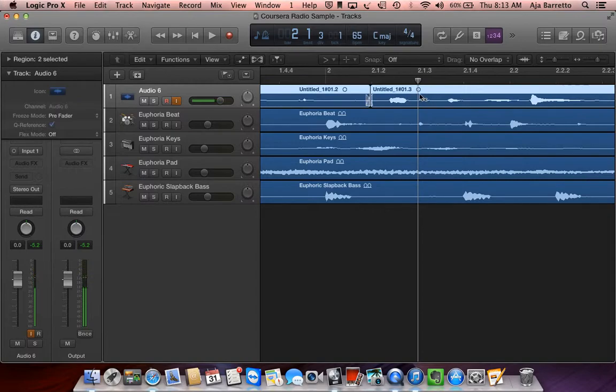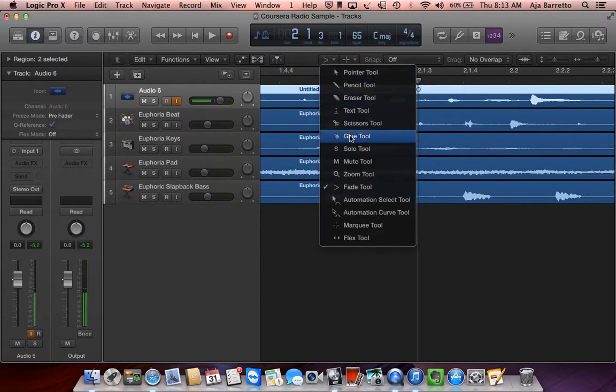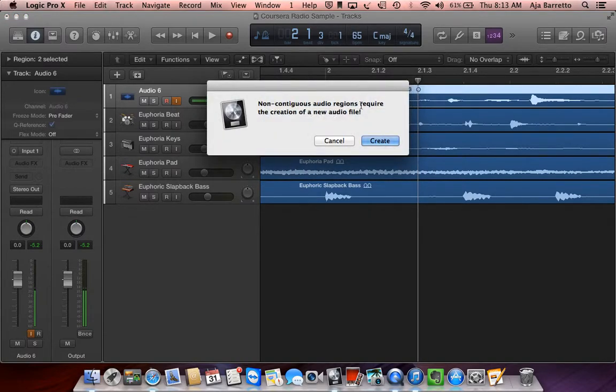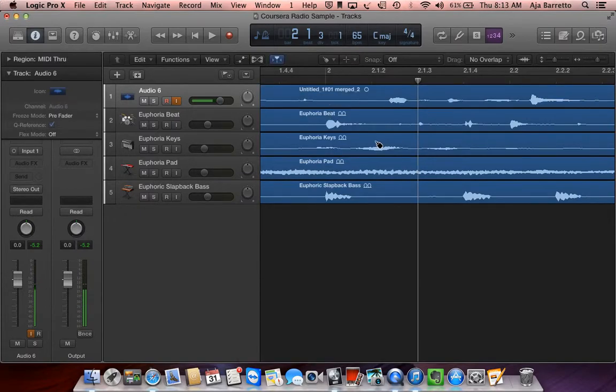Now moving along, you want to merge these two together. Let's say you want to join these two separate audio files together. They're both highlighted, so then you can just go to your glue tool, click it once, and it's going to say that it's going to create a new audio file because it's destructive editing, and it's going to actually create a new audio file with all the changes saved in there. So you go to create, and there you go. You've merged two separate tracks together.